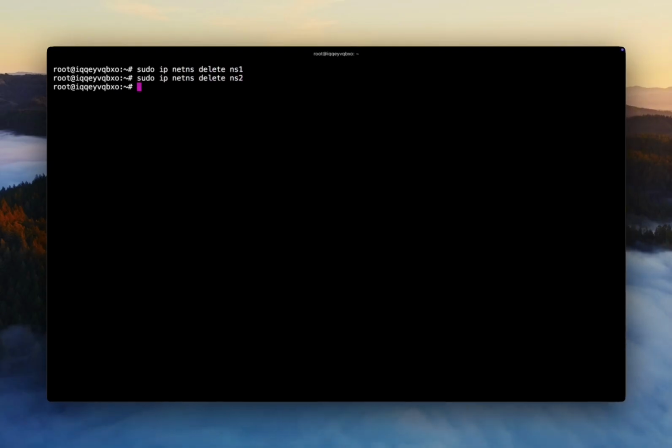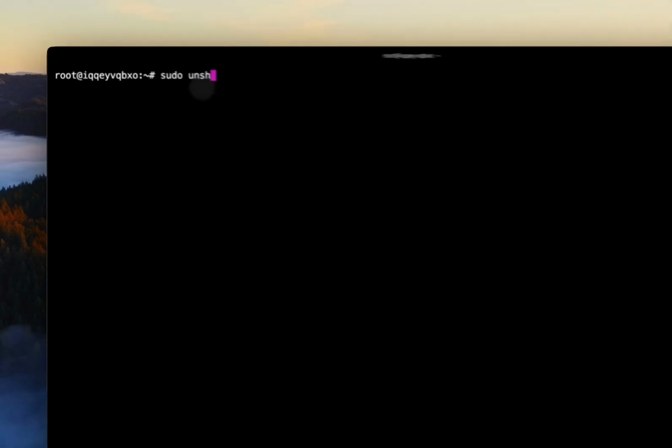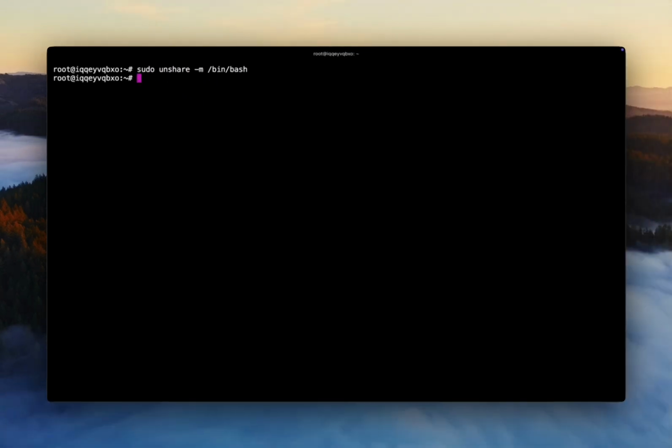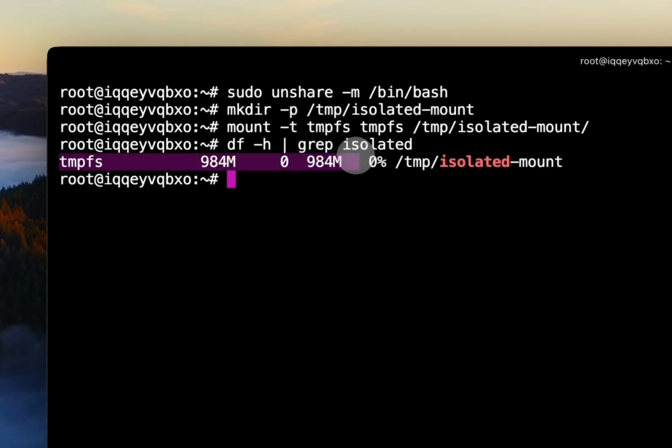Next one, mount namespaces. They let you change the file system view without affecting the host. Watch. I'll create a mount namespace. I'm now in a new mount namespace. The M flag creates a mount namespace. Let me prove I'm isolated. I've mounted a tmpfs file system. Let me write some data.